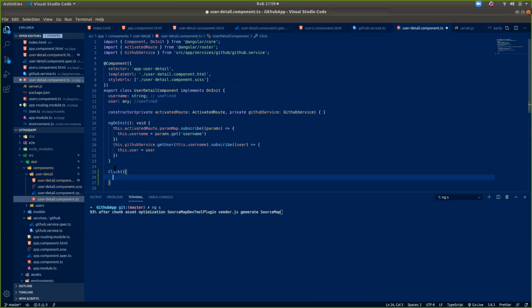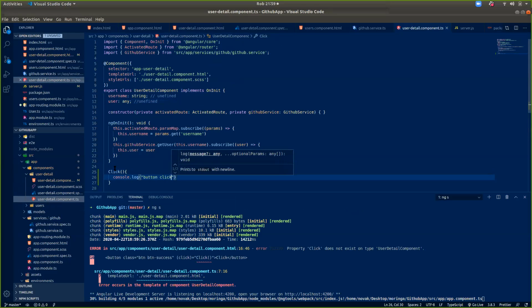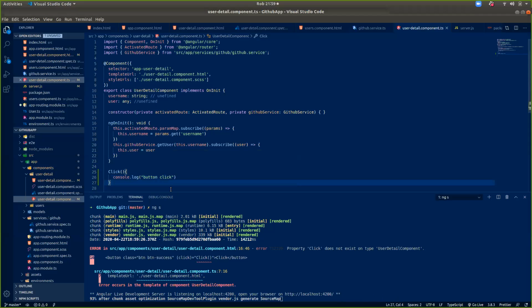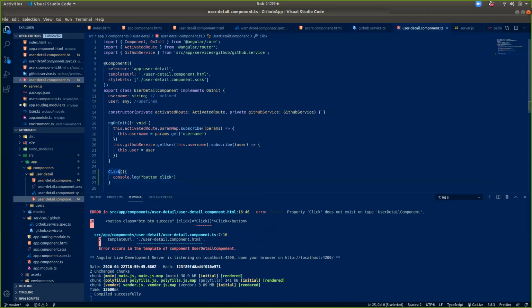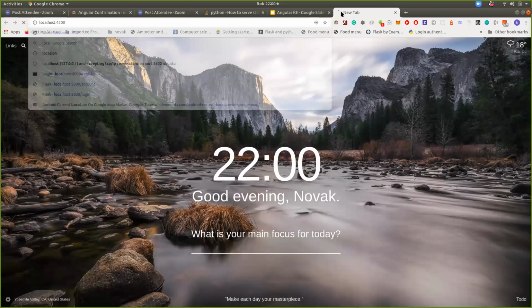Then you say console.log button clicked. The reason that we had that error was because at that time, we had not created this function. So Angular tried to look for it in the component, then it didn't find that click function. So now if we go to the browser, then go to localhost 4200.